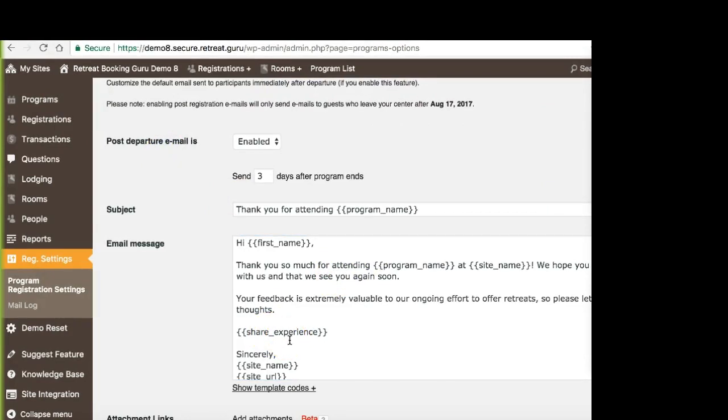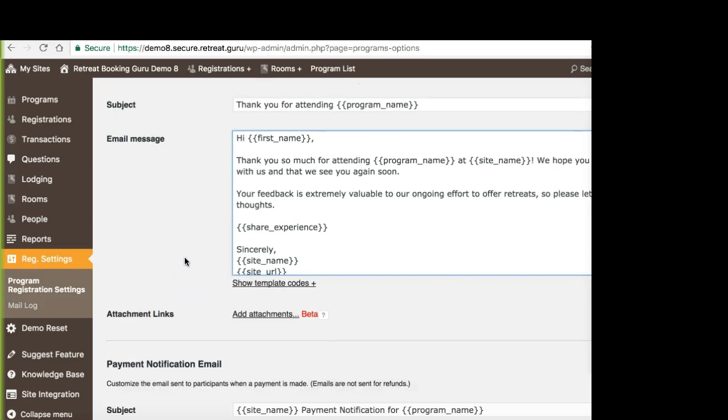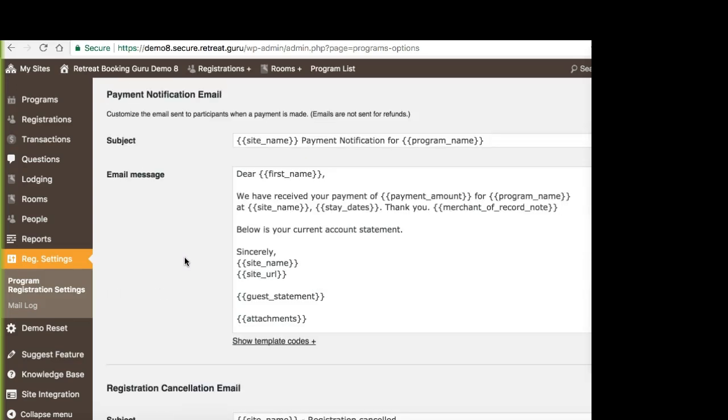But you're also welcome to add your own link to a feedback survey that you might have or something like that as well. And you can add an attachment to any email, so that's included here as well. I'll just highlight really quickly some of the other existing pre-populated templates. So that includes payment notification, just letting you know every time somebody makes a payment.